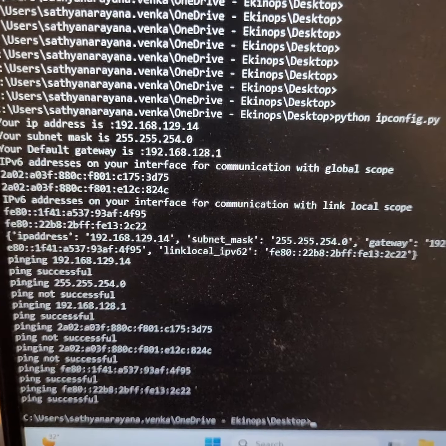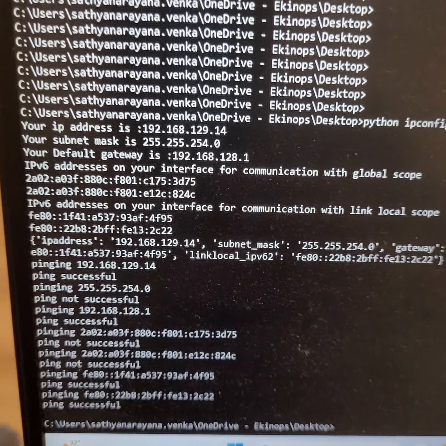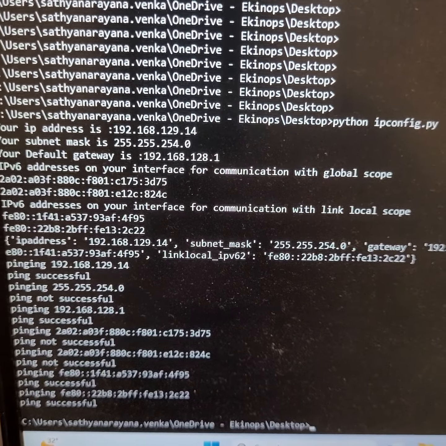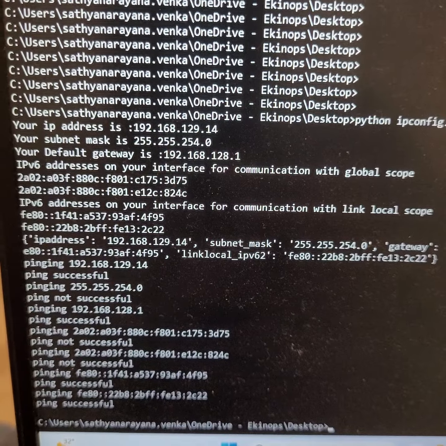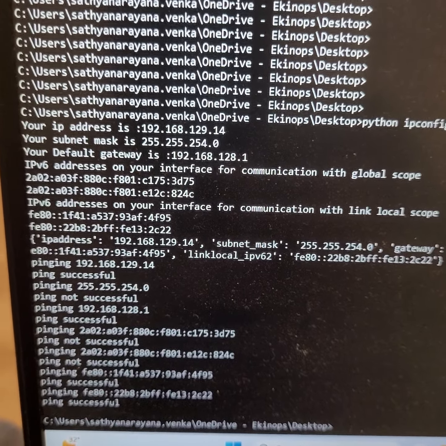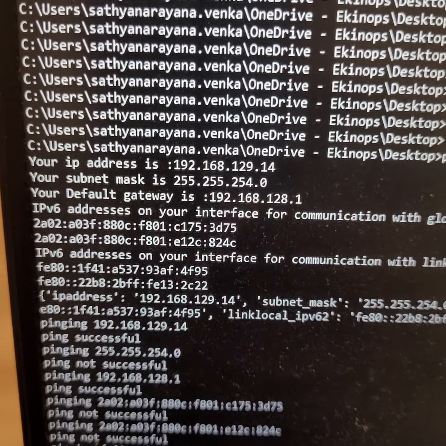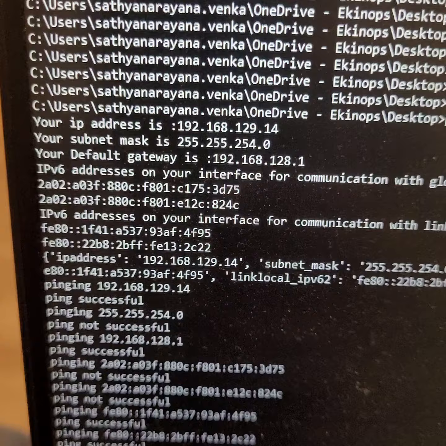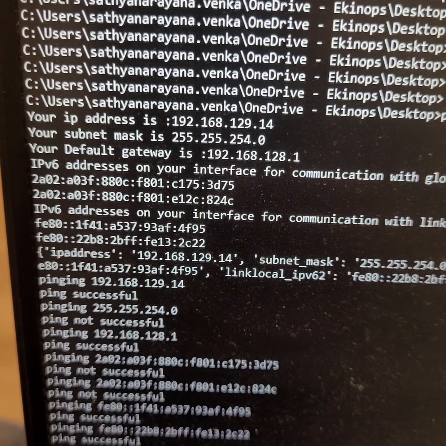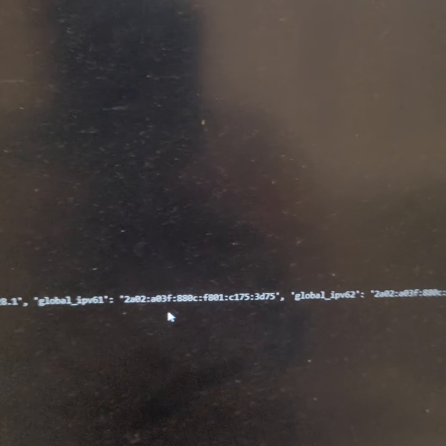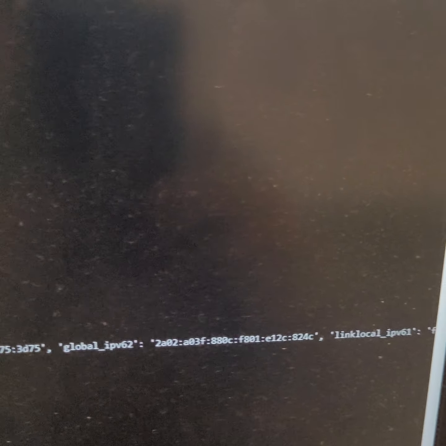IPv6 address on your interface for communication with global scope: these are the IPv6 addresses. IPv6 address on your interface for communication with link local scope: these are the two IPv6 addresses. One is your interface address, the other is the default gateway link local address. Then the dictionary value, as I told you, we will be using this dictionary later on in integrating further features into this program. This dictionary will play a very crucial role. So here you will see all the values with the keys displayed.